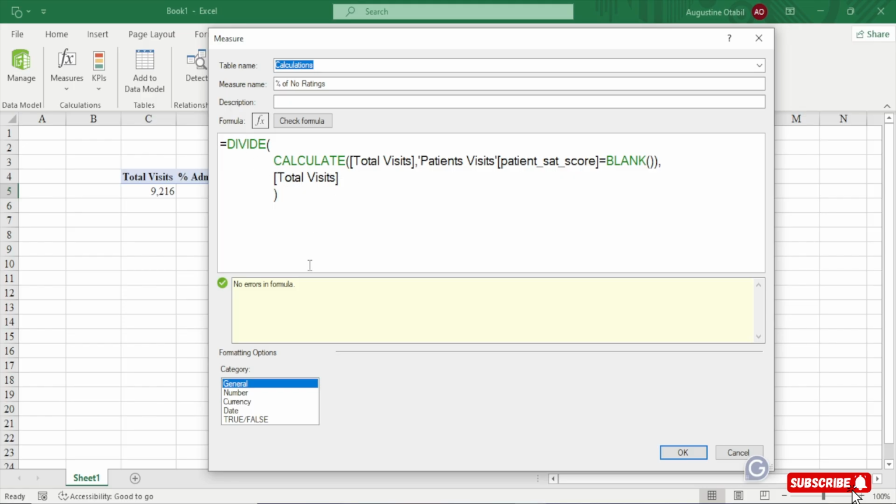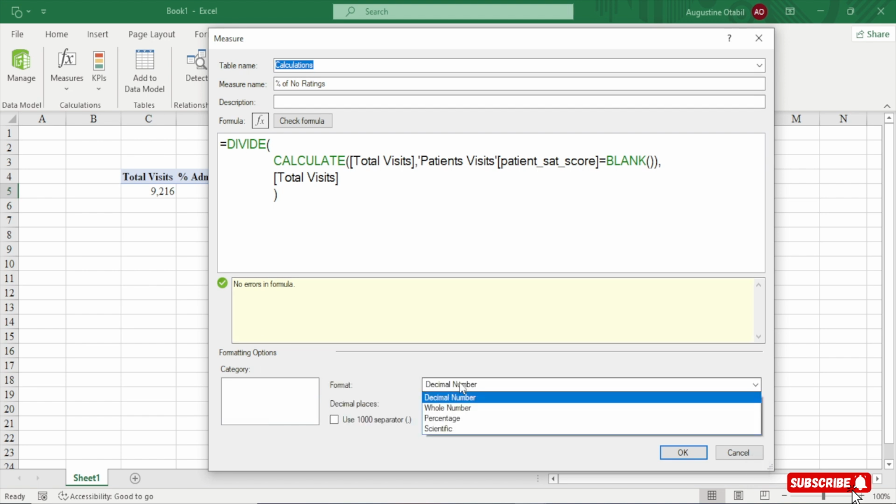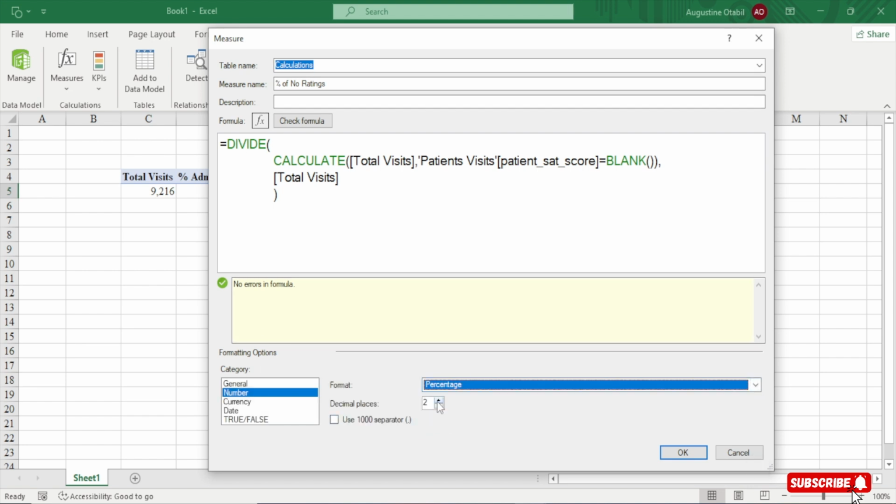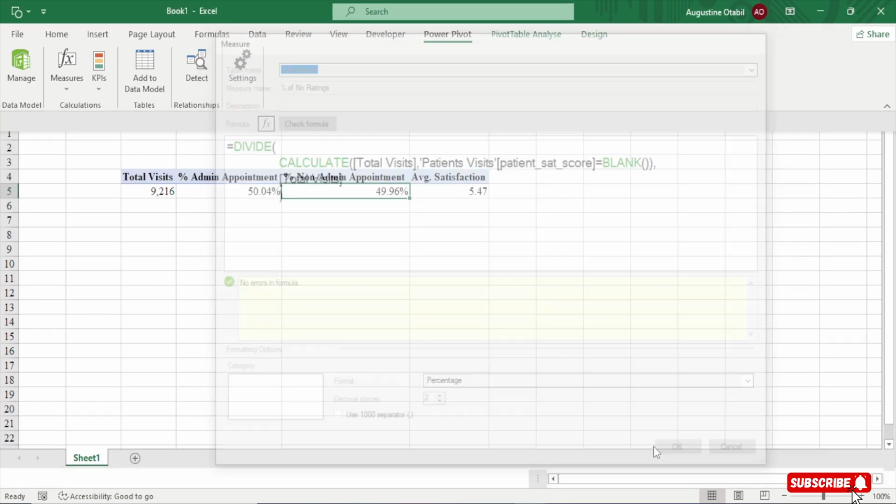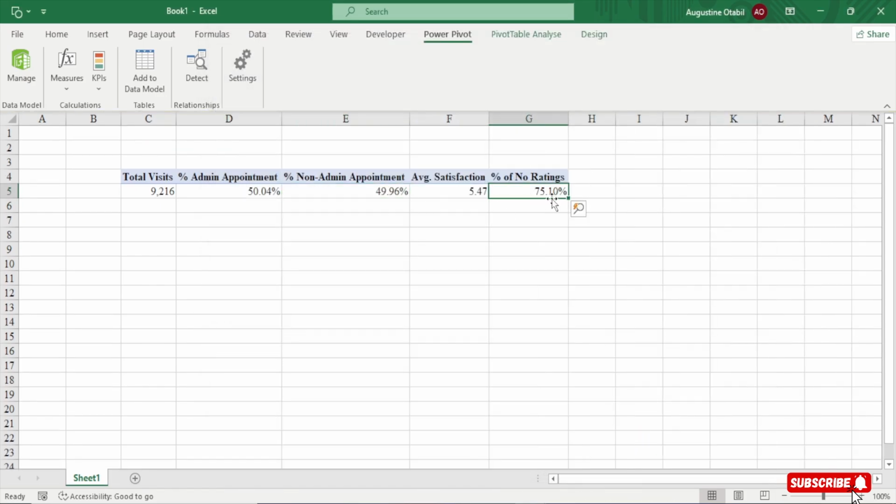We divide it, and because we are finding the percentage, we come to the number, select percentage with two decimal places and hit enter. Now you see 75% didn't rate us. Perfect. So this is what we are trying to get. Gradually we are making progress. I think it's left with three measures, and then you'll be good to go. All right, perfect.